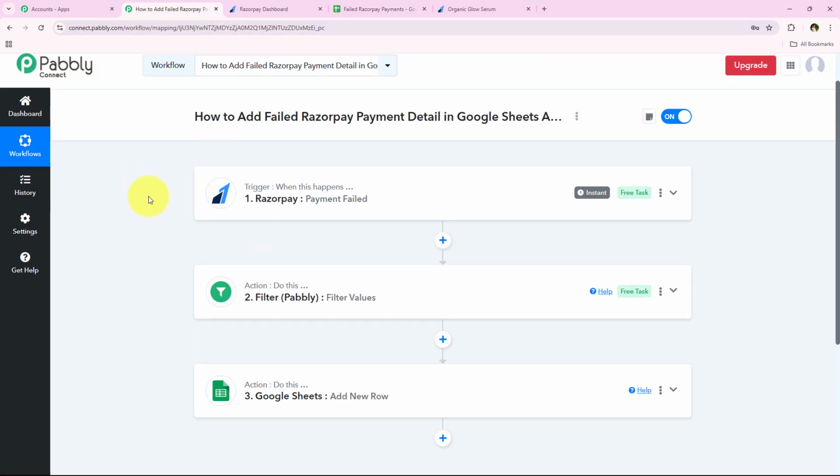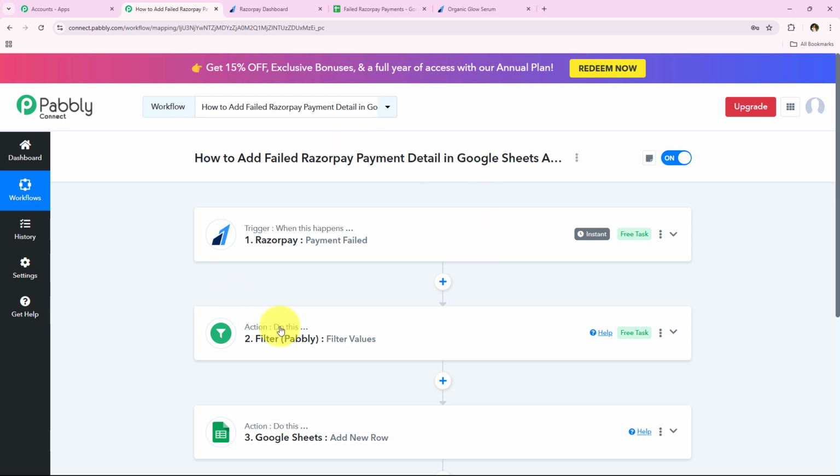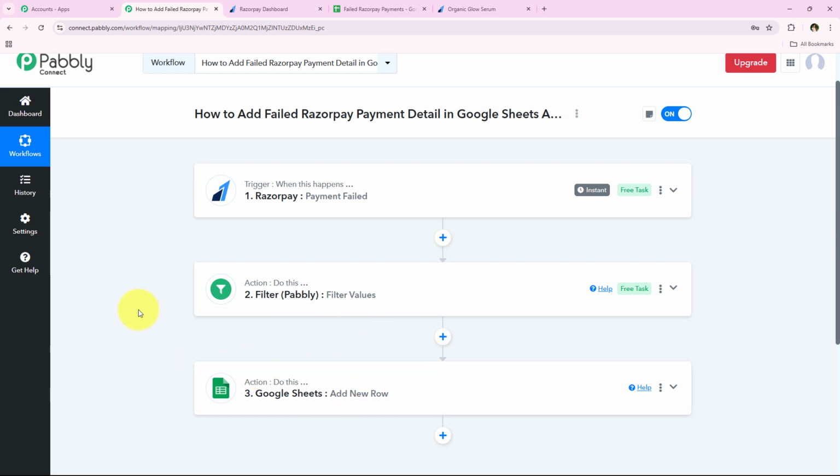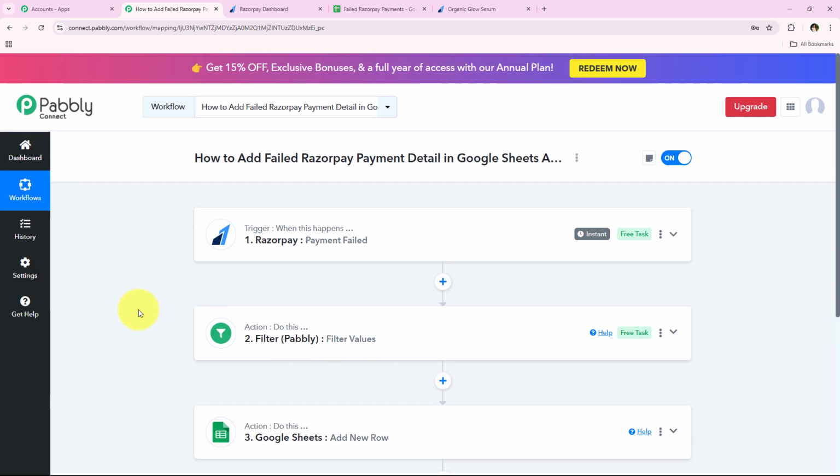So yes, with this we have successfully completed our workflow, and now what will happen is that as soon as a new payment failure is recorded on my Razorpay for a particular product, automatically the details would be added in my Google Sheets without any manual effort. Now I'll just summarize this workflow for you once. For the trigger application, we selected Razorpay. Then for the trigger event, we selected payment failed. For the action application, we selected filter by Pabbly and Google Sheets.